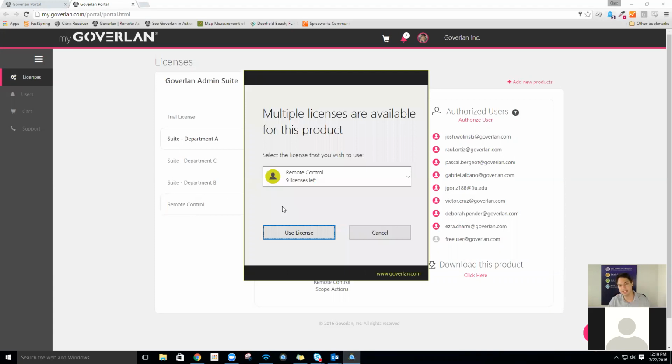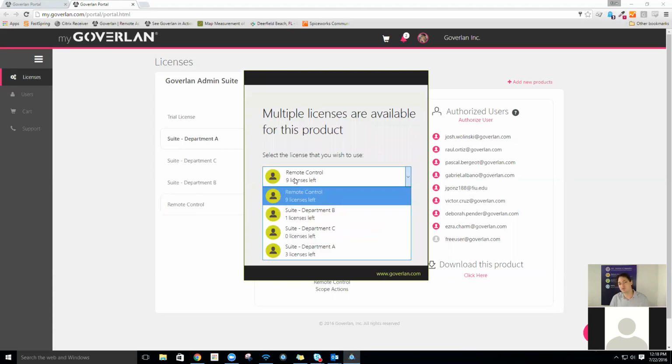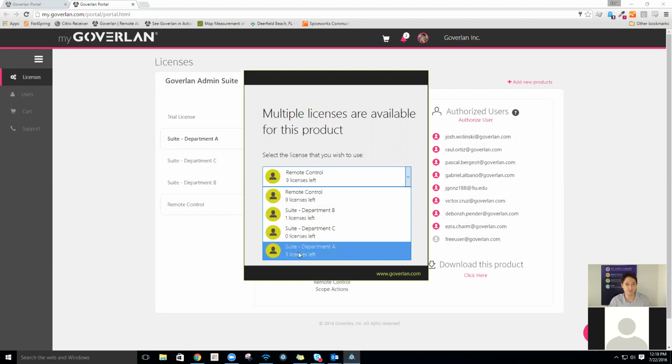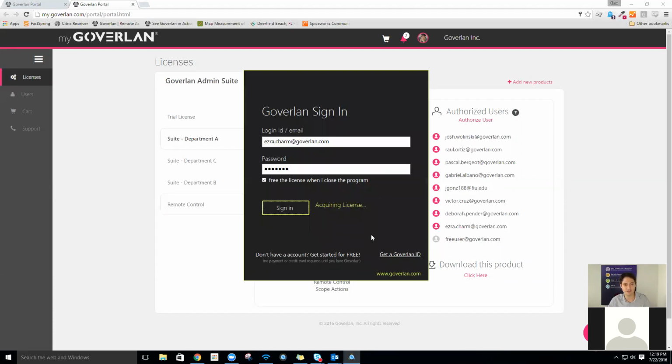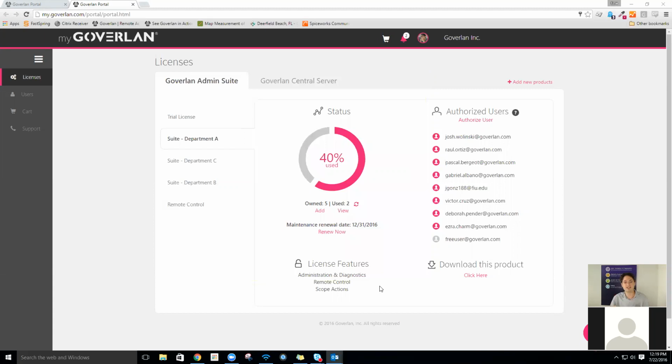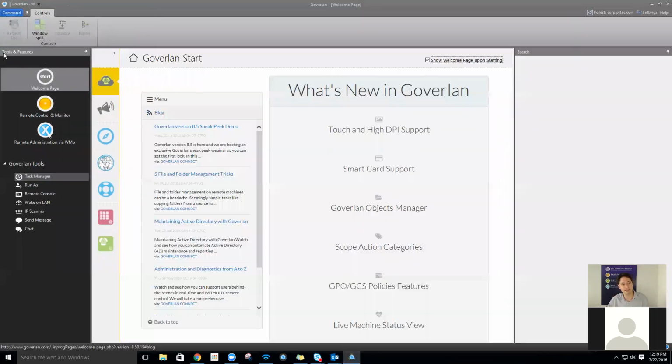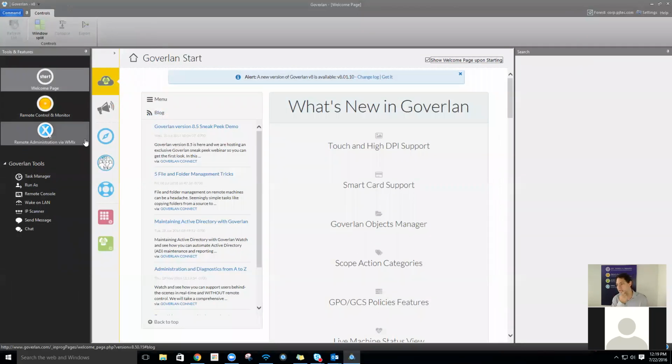So when I sign in here, it's going to give me a choice of which license I want to consume on this machine because I have multiple licenses available to me. Again, if you only have one license, that's the only one you'll see. But because I have multiples, I can choose which one down the list I want to consume. And then I just select the one I want and select use the license, and it's going to acquire the license and then license the console. Now you saw this time I grabbed the remote control only, so that's the only licensed feature.